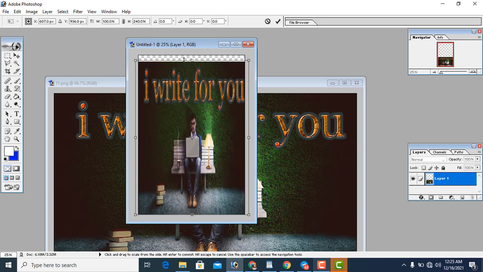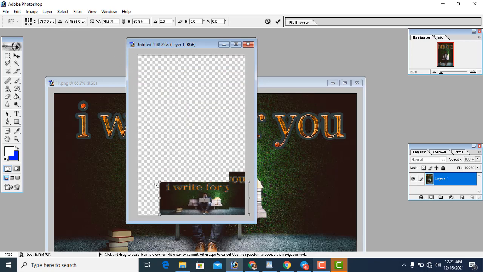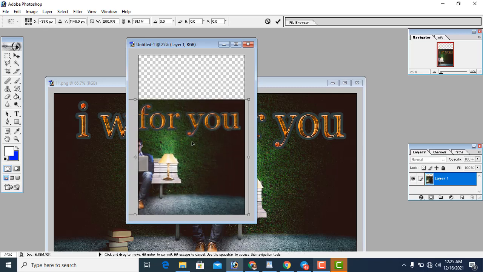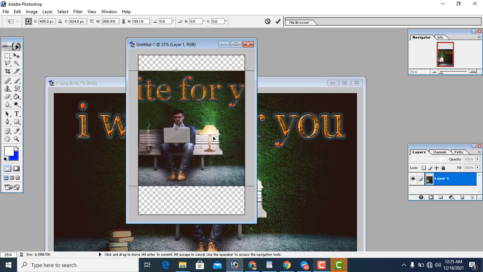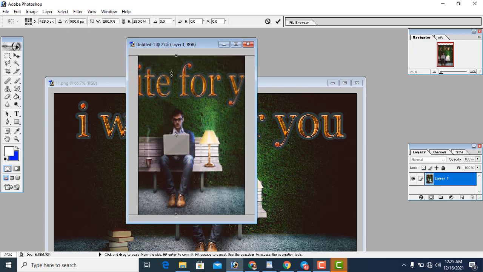Now you just have to resize this image. You can do everything. For example, if I don't want other things, I just make the person in the middle of it and don't show anything else. You can resize this image like this. Okay, just click the Enter button. This image has been resized.